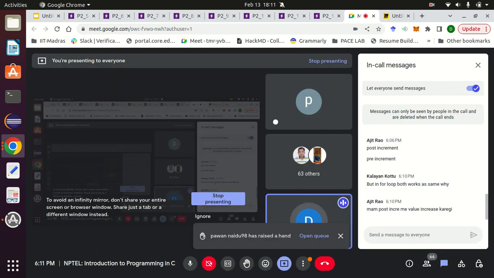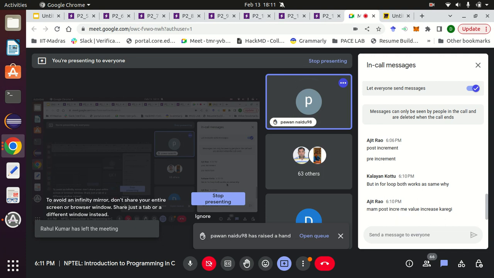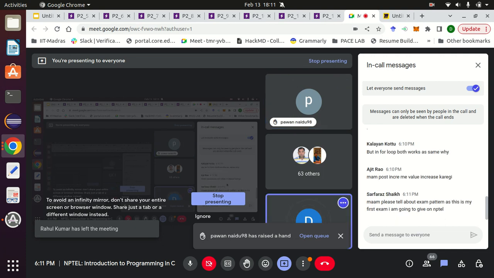Kalyan is saying, but in a for loop both work the same way. Why? By this statement, I assume that you are talking about when we write the increment in the for loop, right? Right, Kalyan?